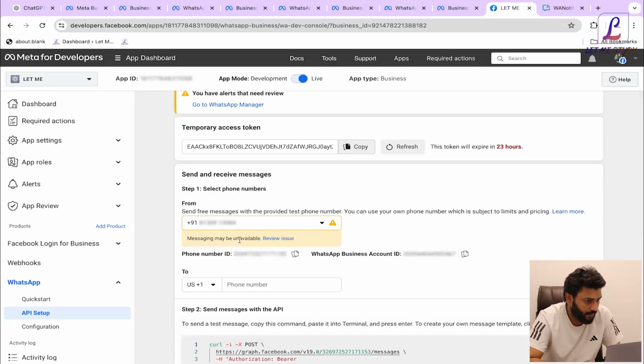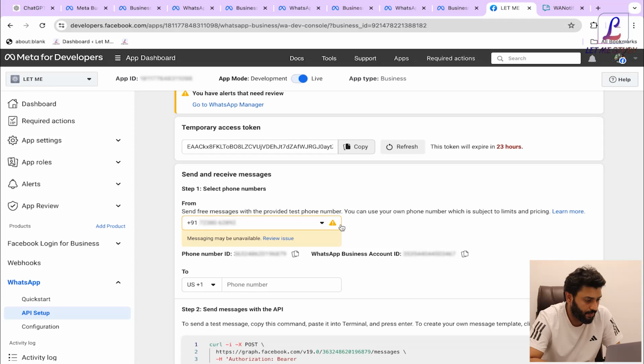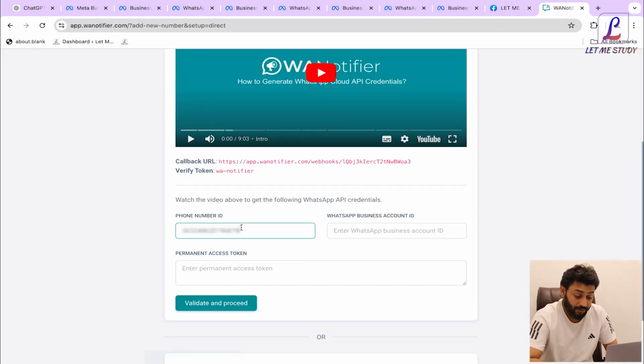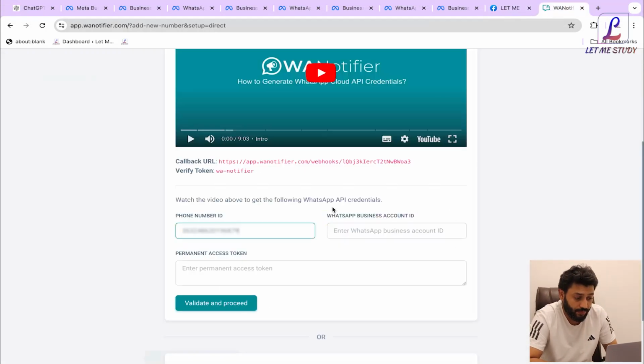Okay, so as I told you, we need to select the number first of all. So when I am selecting this number, let's say this is the number which I selected. It is showing us this is our developers.facebook, the same account where we are actually doing the things. So don't get confused where it is. It's the same जहाँ पे आपने बनाया था. So यहाँ पर phone number ID, copy it and paste it here. Okay, and then WhatsApp business account ID, paste it here.